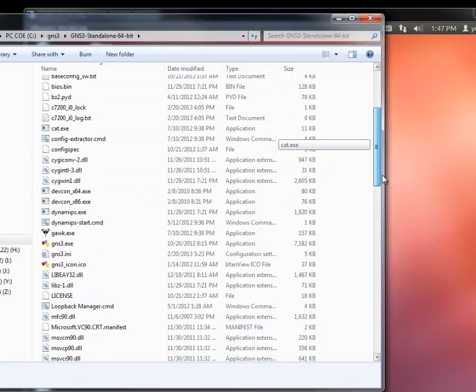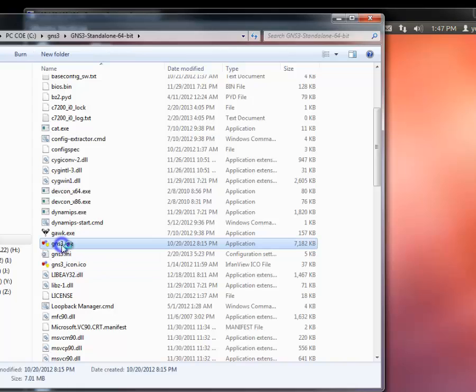Nothing to actually install. I just run the gns3.exe file, just double click on it, and that'll start up the topology, start up the GUI.